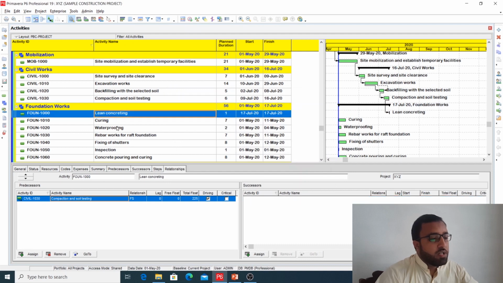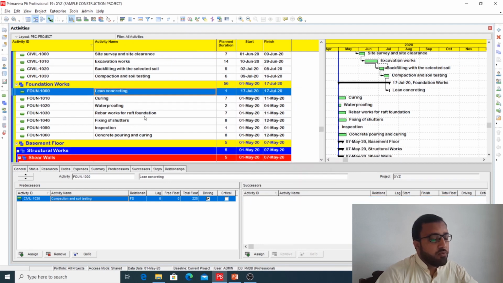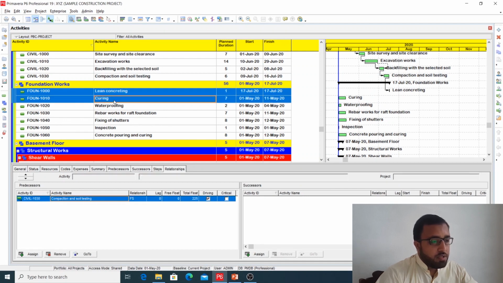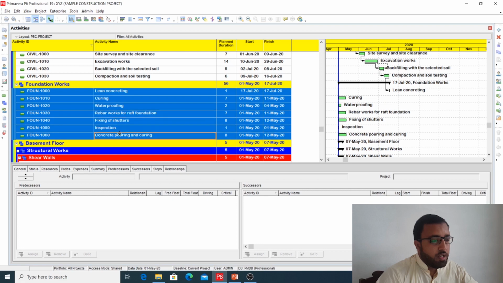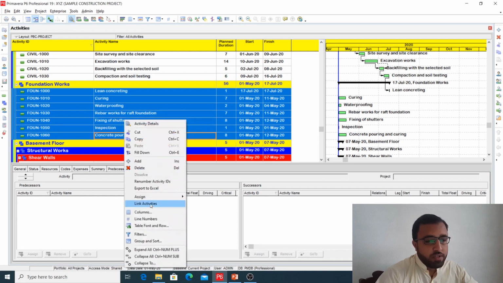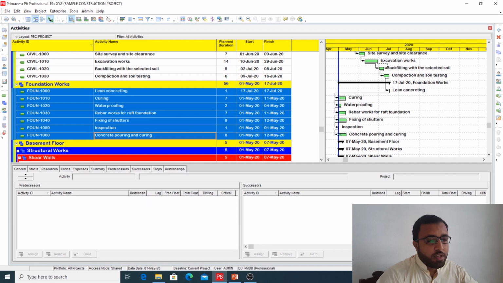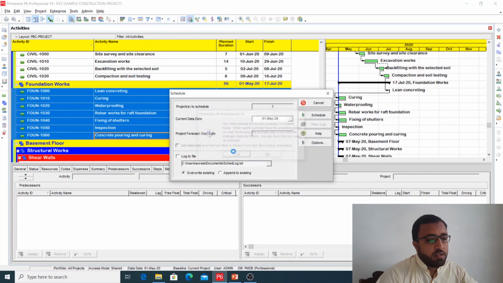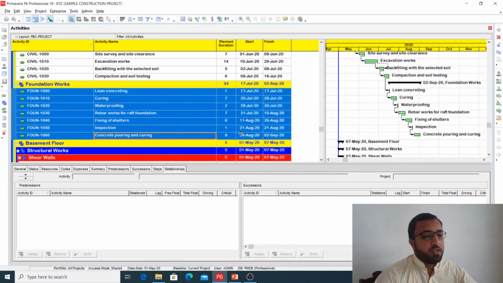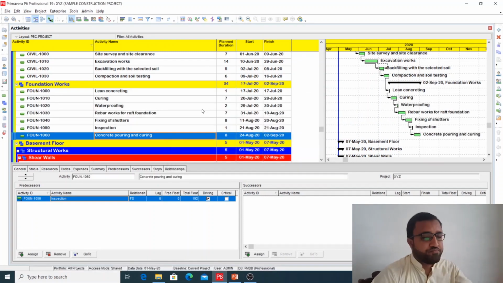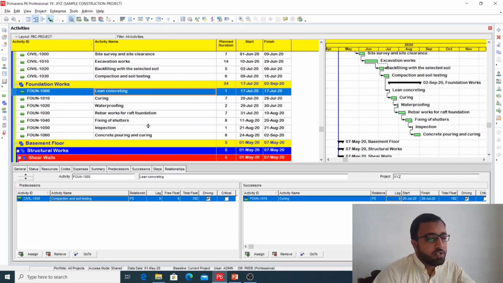So lean concreting, after curing, waterproofing, rebars for raft foundation, fixing of shutter, inspection, concrete pouring and curing. What you can do is select all these activities and click here, link activities. All these activities will be linked. This is another quick method to link, called mesh linking. Now all these activities are connected with the finish to start relationship.